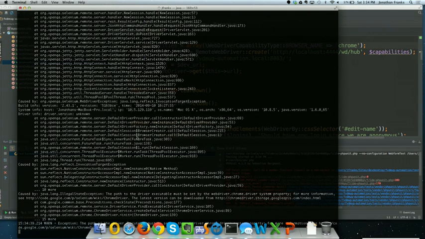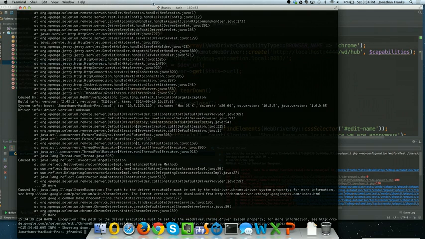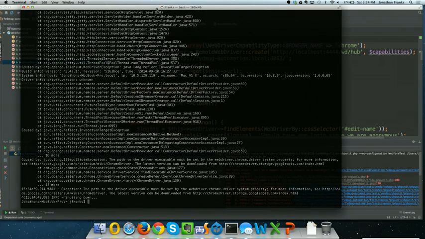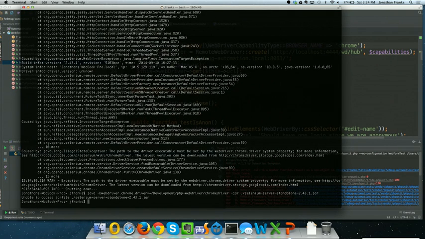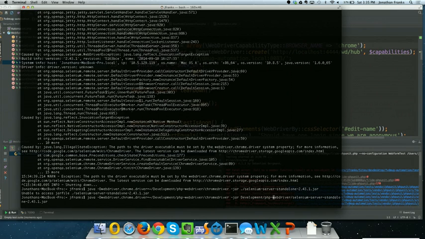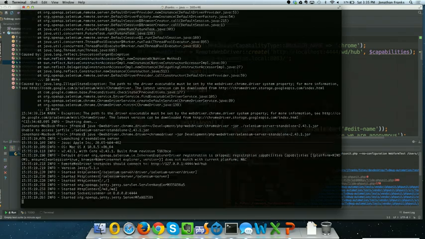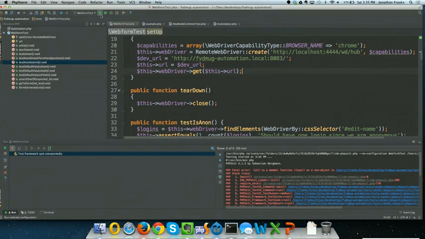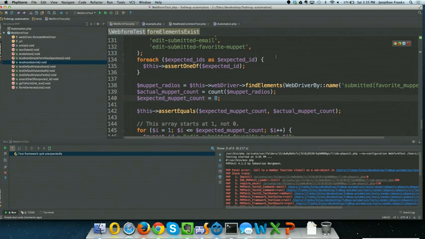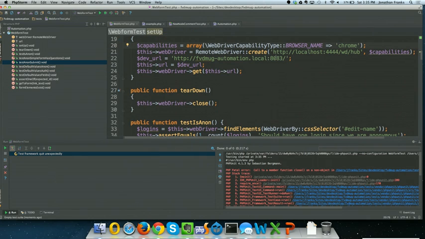Oh, I have an argument to specify. You have to specify a system setting for WebDriver.Chrome.Driver. Well, there's the live demo deal on. Thank you very much.